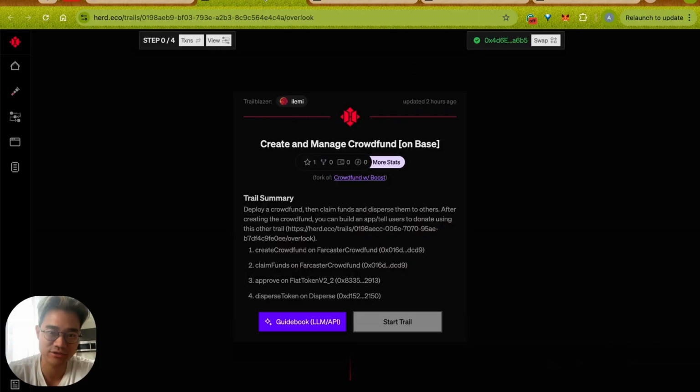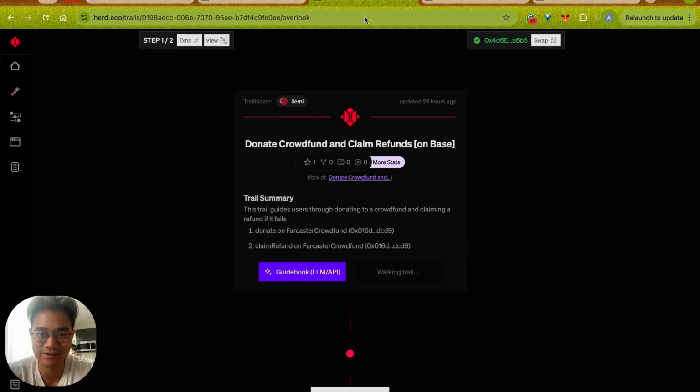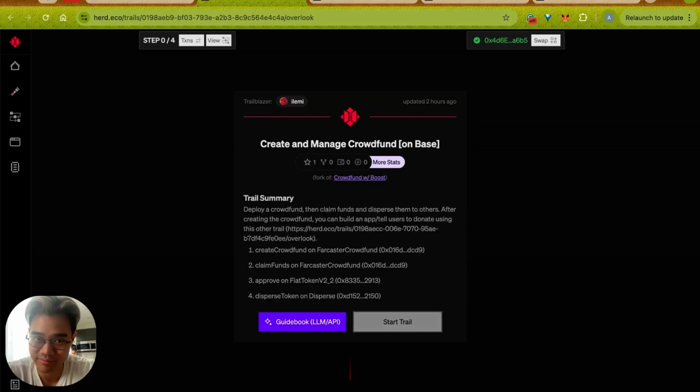There's going to be two trails we need here. There's a create and manage crowdfund trail for actually deploying the crowdfund, and then there is a donation trail. And in case the crowdfund fails, the users can claim their refunds. So we're actually going to be building the app on top of the donation side, but we need to go and actually create the crowdfund first for us to be able to do so, right?